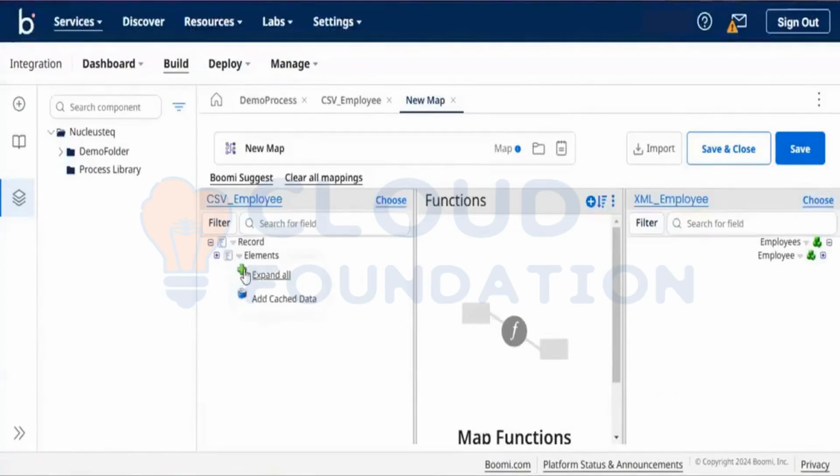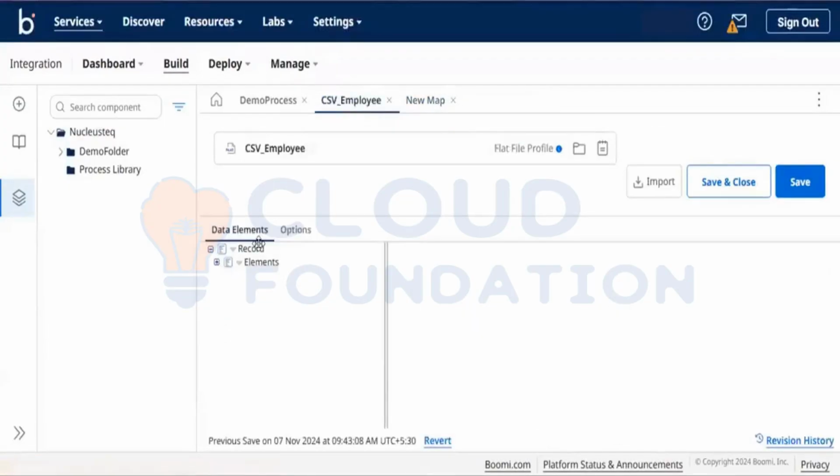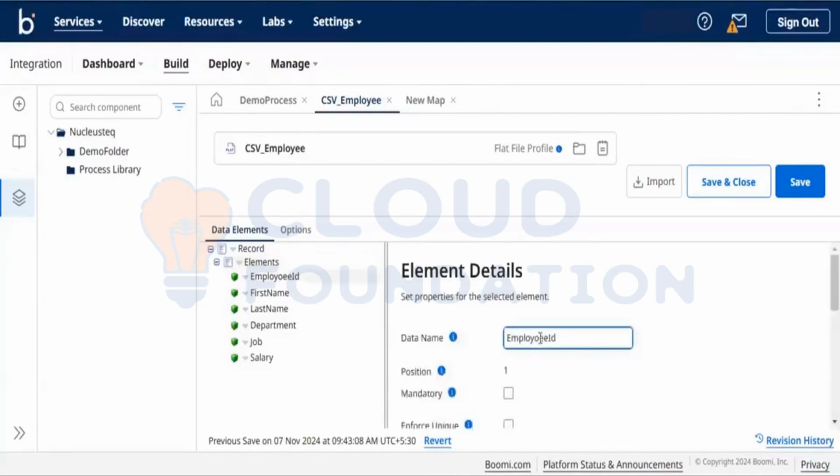Now you can expand all. If you click on the CSV employee, you just need to rename it once. Open the flat file CSV employee profile. Just open it. If you expand it, click on the plus sign. Just correct the spelling of employee ID. After I there is an extra O. Remove this.